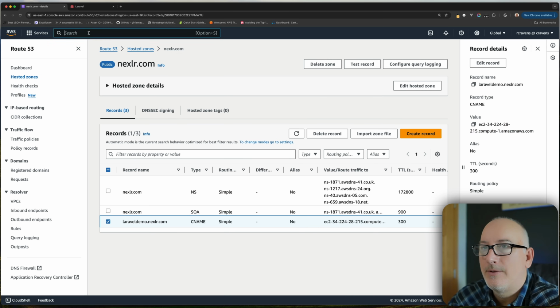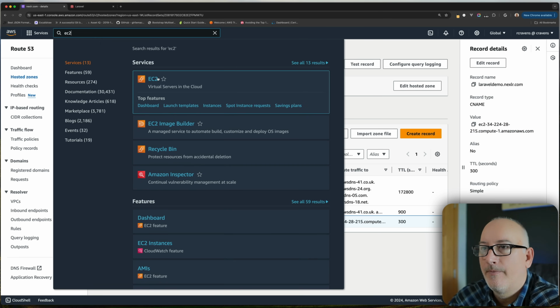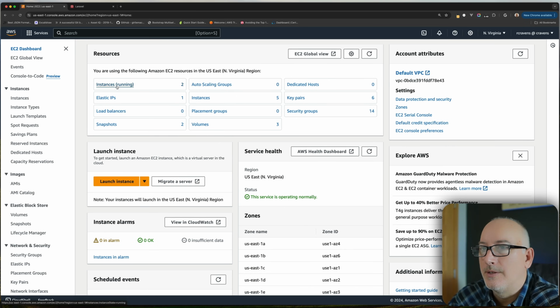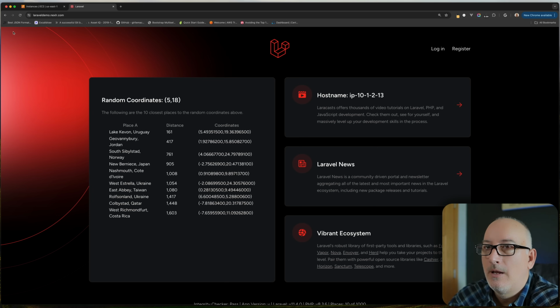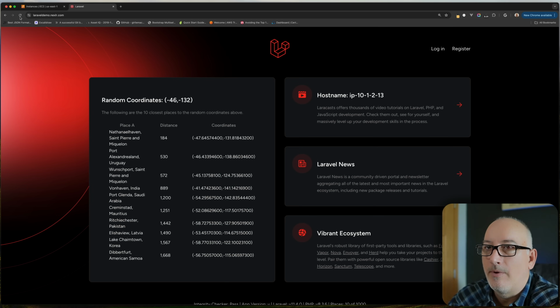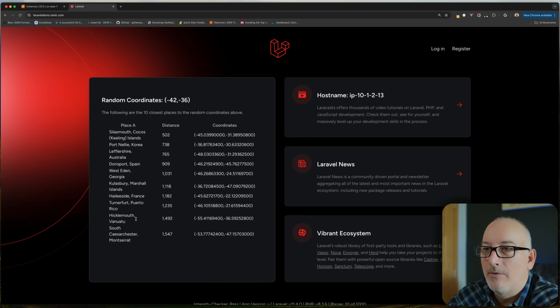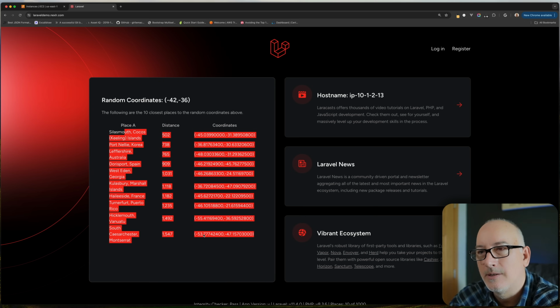And so if I go back to the EC2 instance, that value is here. That's the same values we just saw on Route 53. So with that all said, if I go and hit this domain, here's our Laravel application. If I refresh it, you'll see new data being loaded here. It's dynamically choosing some random coordinates in the world. And then based upon those random coordinates, it's grabbing the 10 nearest locations to that random point.